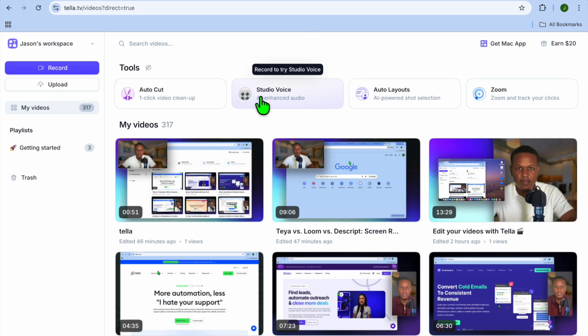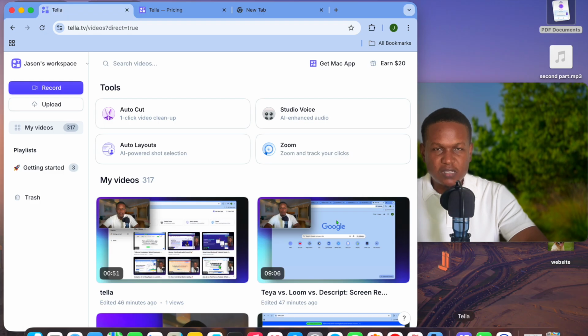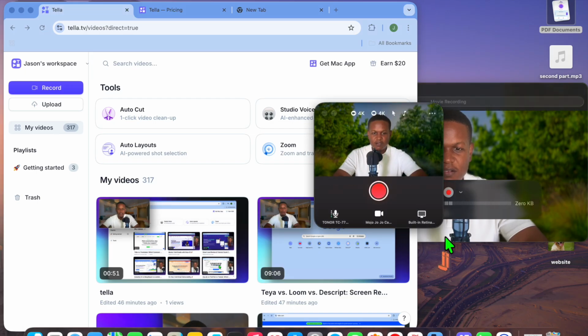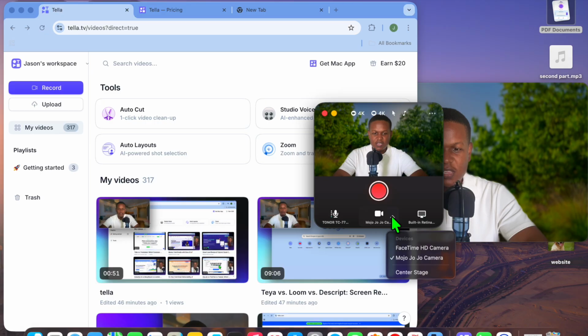Now, once you have recorded your video, and by the way, to record your video, let's say for example, you have installed the app, which I would recommend. You'll simply tap on Tella in the bottom right here. After you have done that, you can choose the camera that you'd like to use. So you can choose to use either your device camera, or in my example, I'm using my iPhone camera.